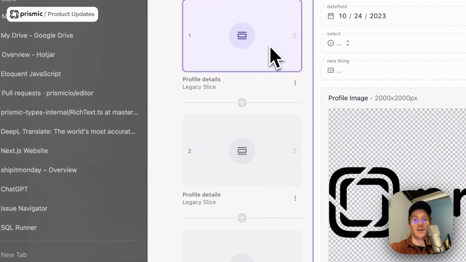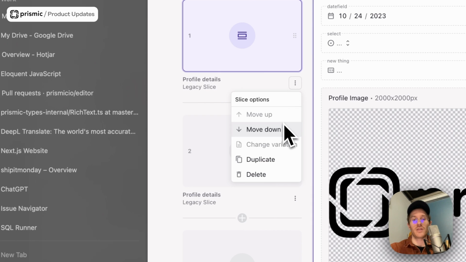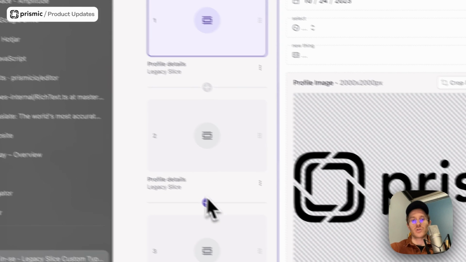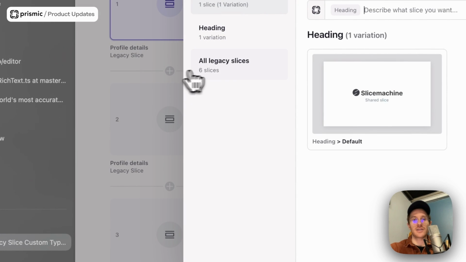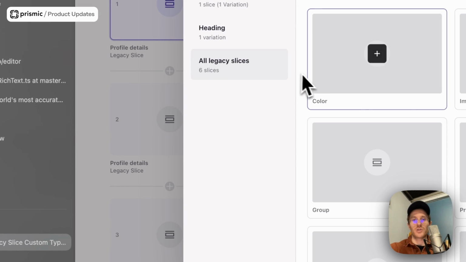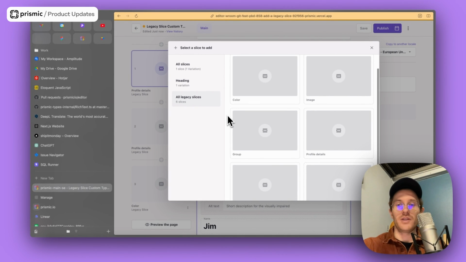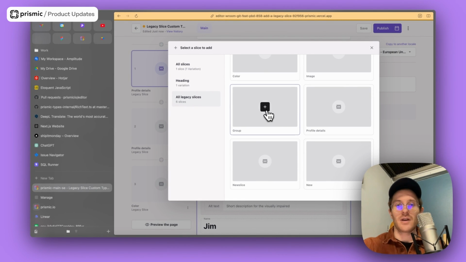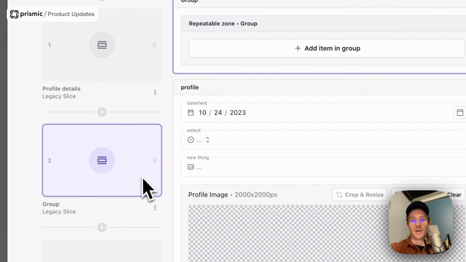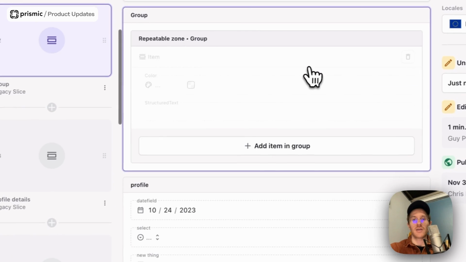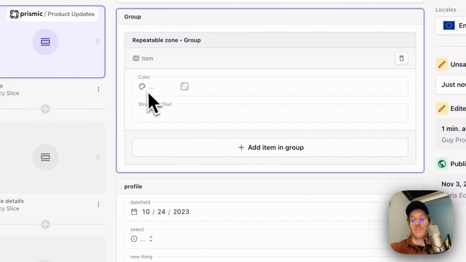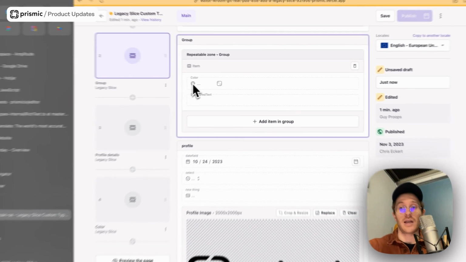So you have the click to scroll, you have the slice action, so moving them up and down, duplicating and deleting them. And then also you can now add your legacy slices to your page as well. So you'll see within the table, within the slice selector menu, all of the different legacy slices that I have. I can click on one of those, it's added to my page, and I can begin to edit that as I would any other slice.